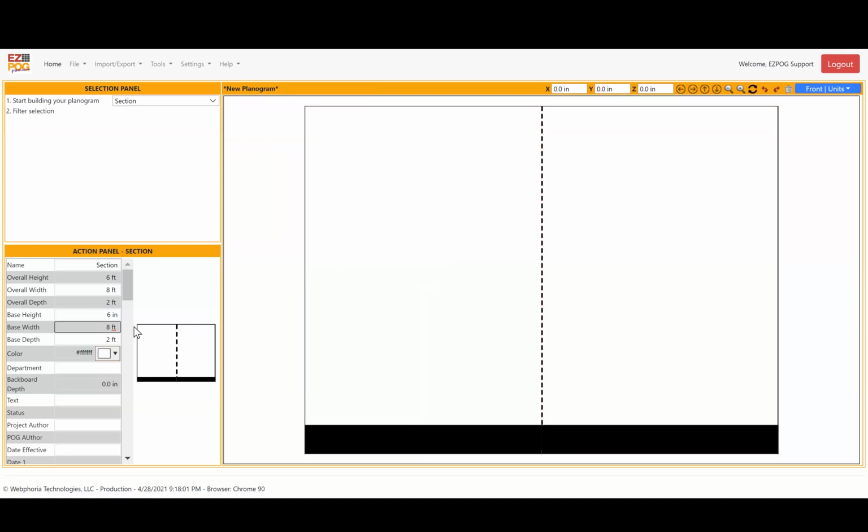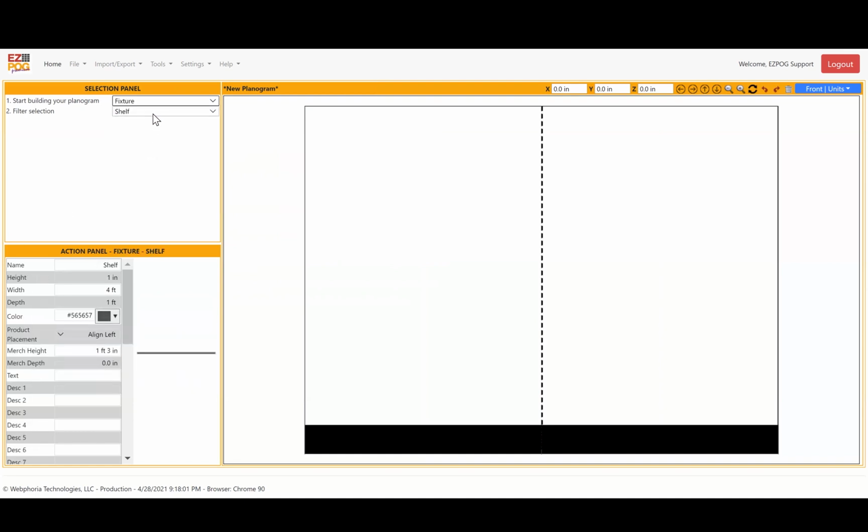Now I can add fixtures to my planogram by returning to the selection panel and selecting Fixture from the drop-down menu. This opens a second menu where you can select the type of fixture you'd like to add. Today I'll be adding both a shelf and a pegboard. We'll start with our shelf. Similar to the section, you'll see the fixture details appear in the action panel.